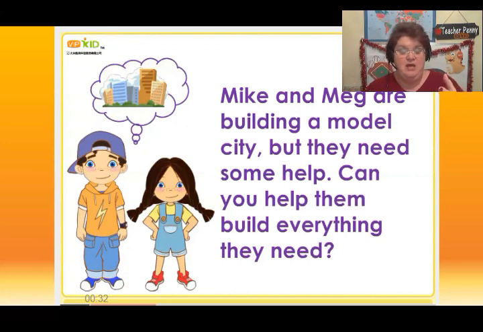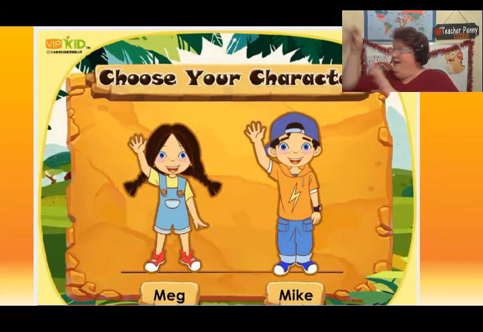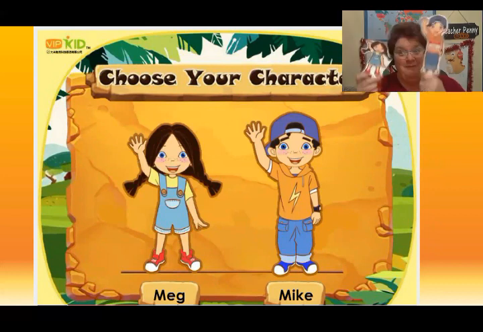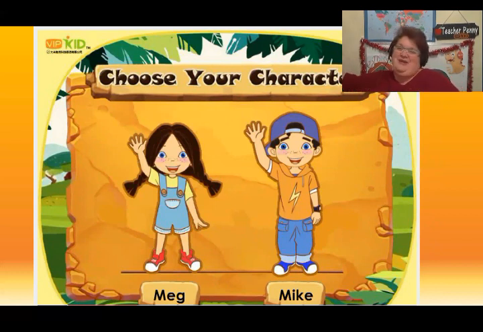Okay. In this game, they are building this model city. And so that's the premise of the game. Okay. Each one of them, even up through level 6, says, choose your character. Then you just say, do you want to be Meg or Mike? And my student this morning says, no. And so I said, or do you want to be Tommy? And he says, Tommy. So that's fine. You can say that. And for older kids, I usually just skip this slide anyway. Okay. But do you want to be Meg or Mike or Tommy?